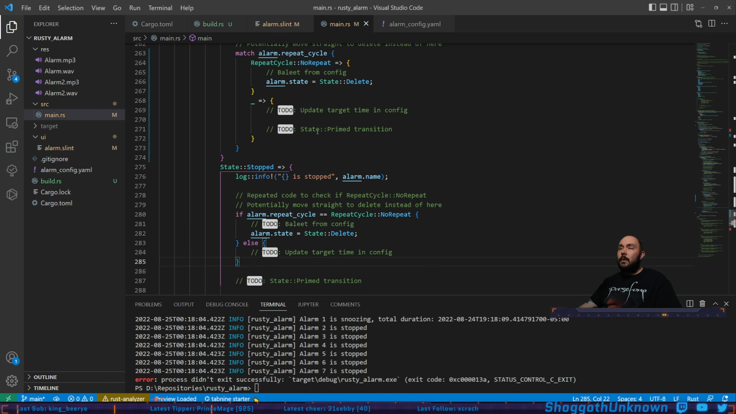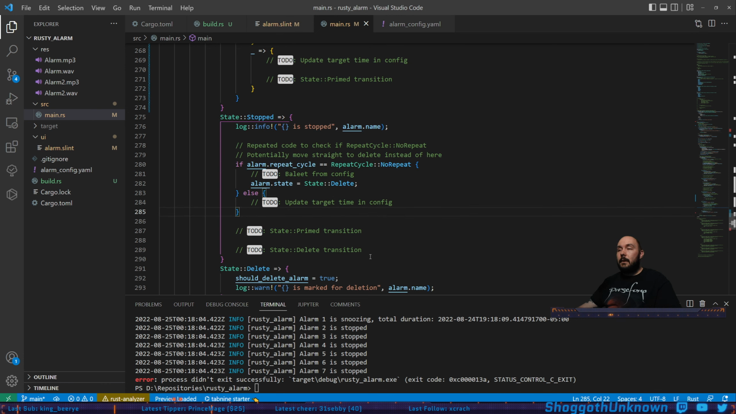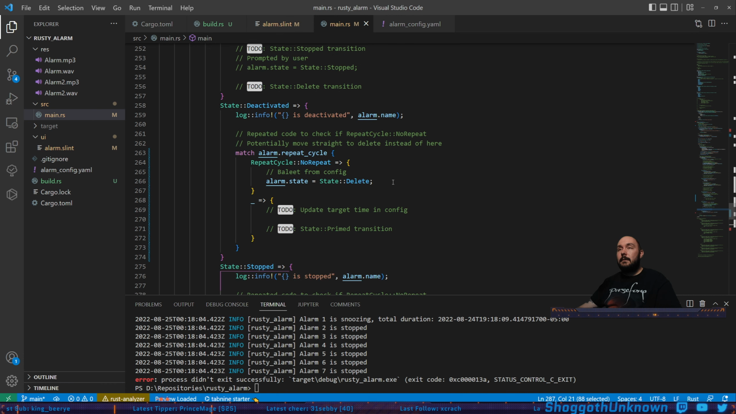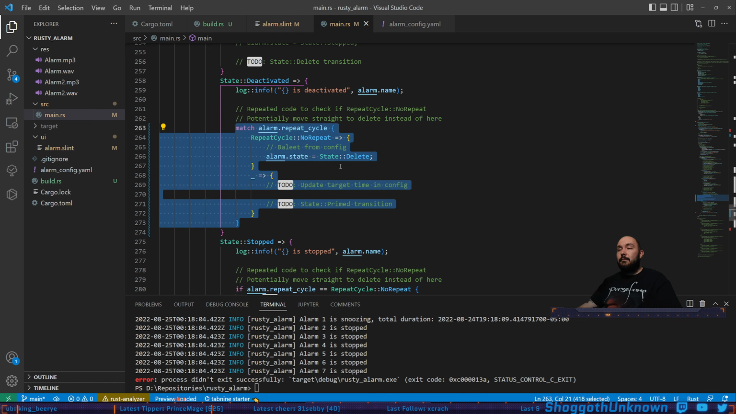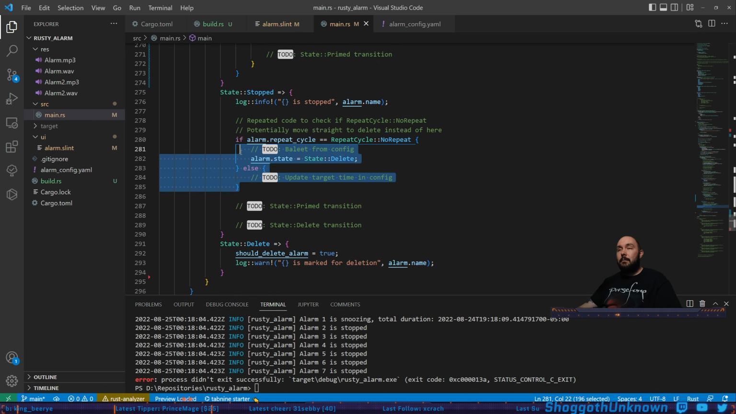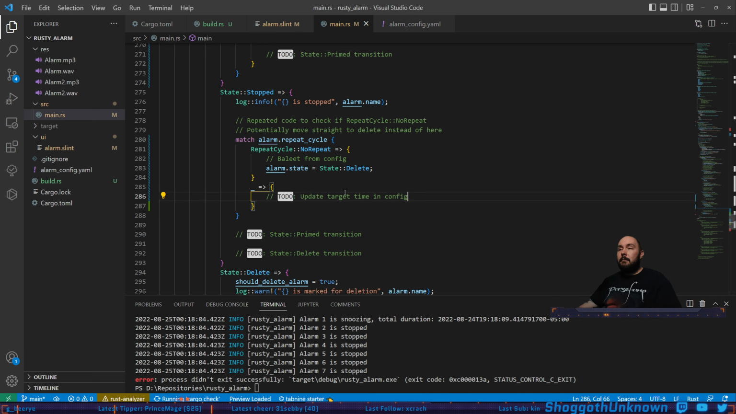I think I still want to be able to... Yeah, let me do this. Let me think for just a moment. If I take this match here and replace this, we don't go to primed in a stop, but I think I will update the target time. Probably.